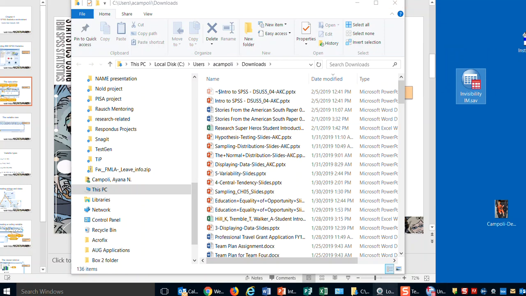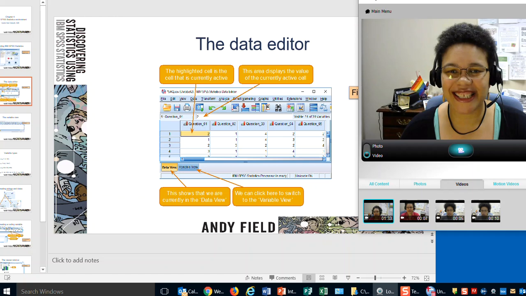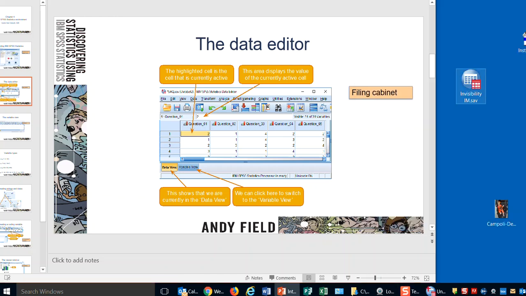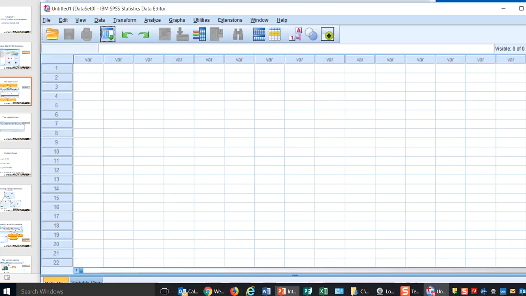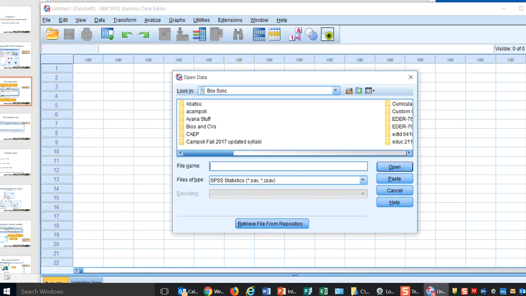Okay, if you're really organized, then you have a folder called EDUC 7021, and that's where you can put files for this class. Okay, so I put it on my desktop. I can get to it two ways. One thing I can do is double click and it'll open up, but I've already opened up SPSS. So I could go to File, Open, Data, and it's on my desktop.